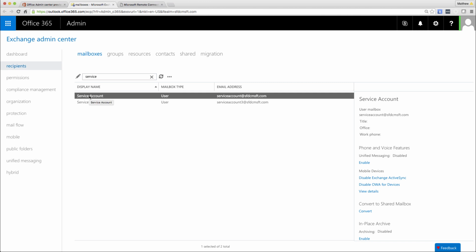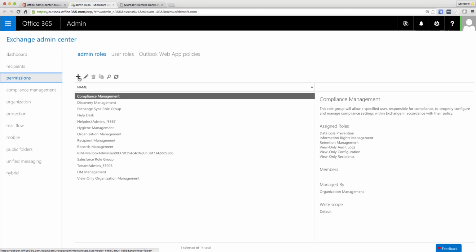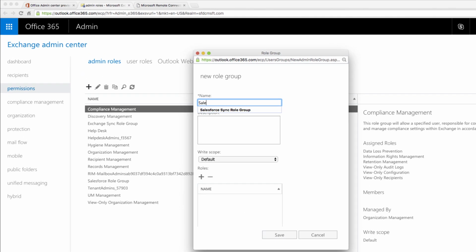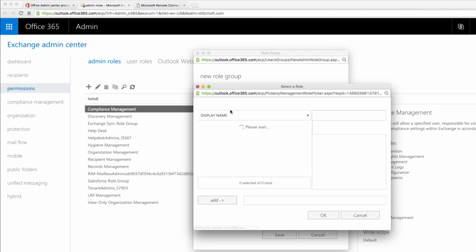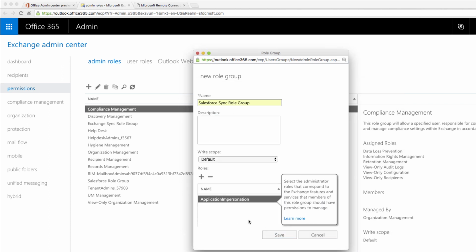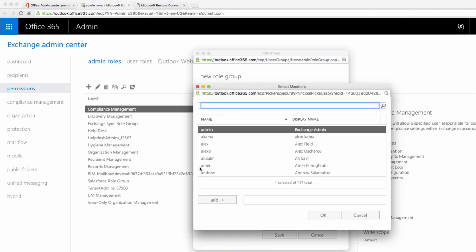Now we're ready to grant our service account impersonation privileges. Click Permissions and then create a role group. Let's call this one Salesforce Sync Role Group. Now, give the group one role called Application Impersonation. Then, we want to give it one member, which is the service account we created ahead of time.